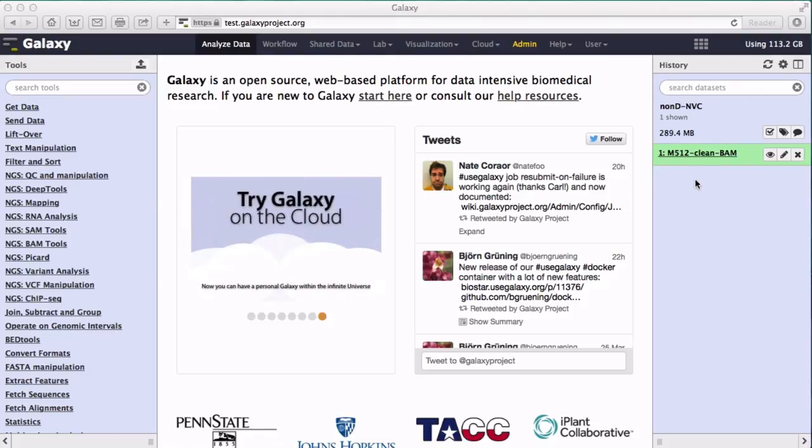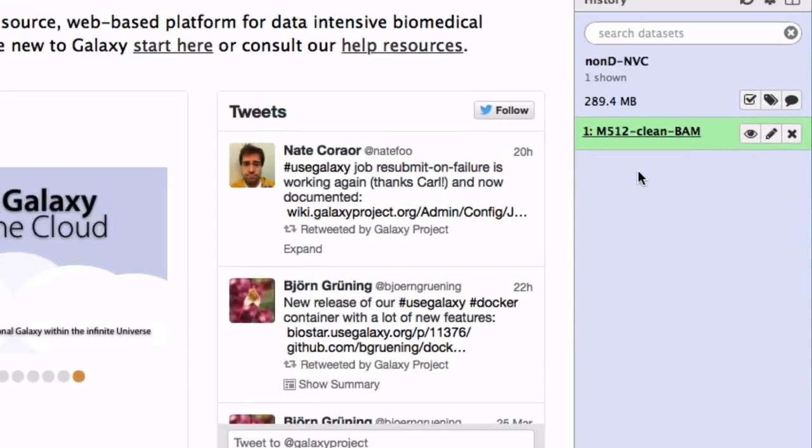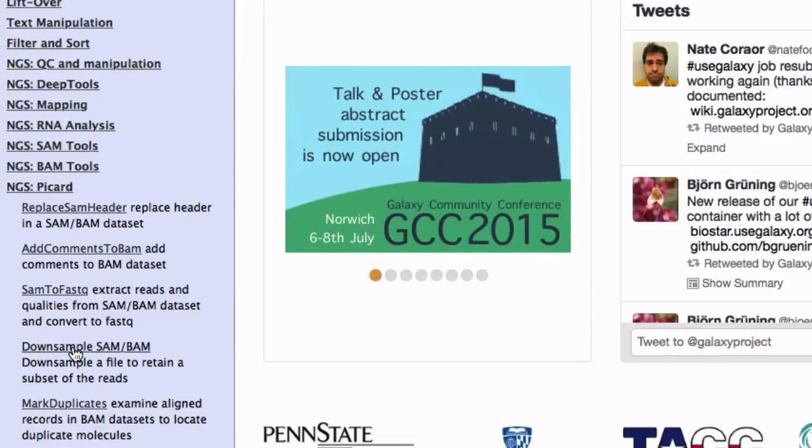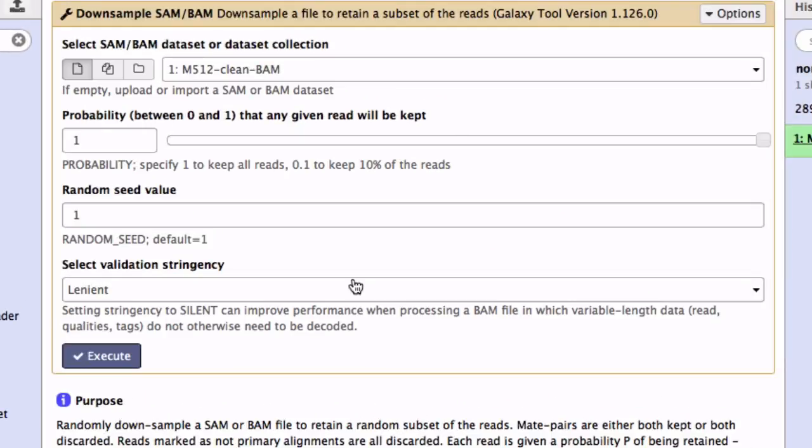What I have here is a deduplicated clean BAM file, and the first thing I will do is downsample it using the Picard DownsampleSam tool. This will allow me to get its size down, so all downstream analysis I will be performing will be faster, but they will still be representative of the larger data set.